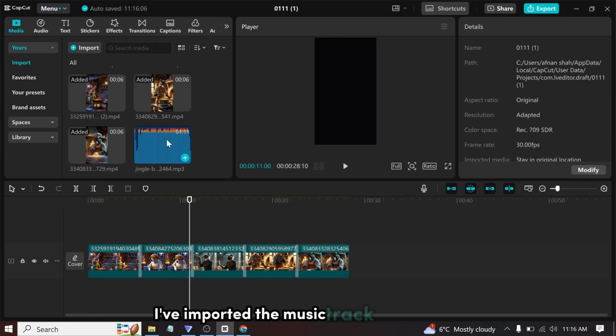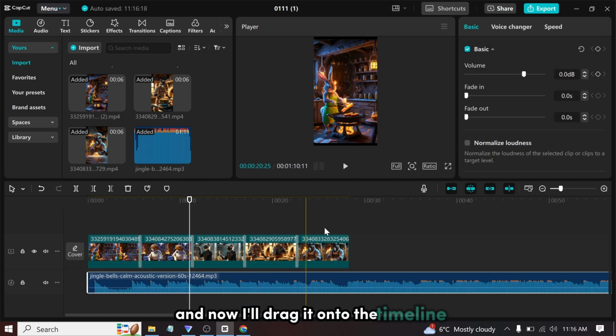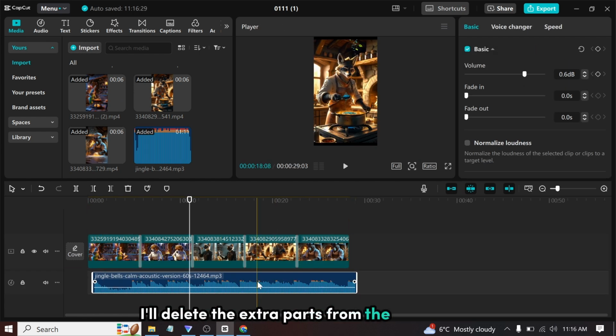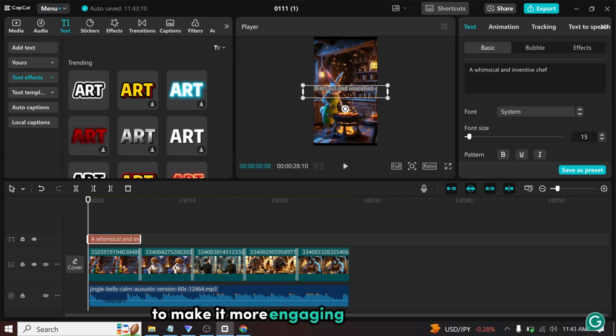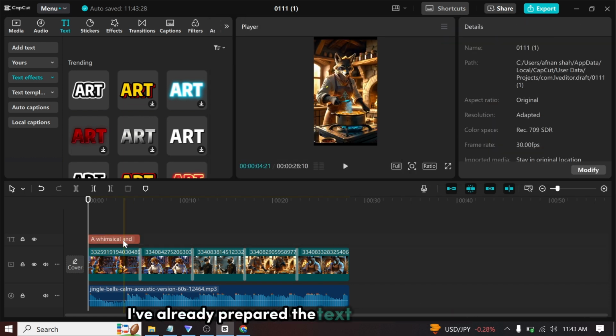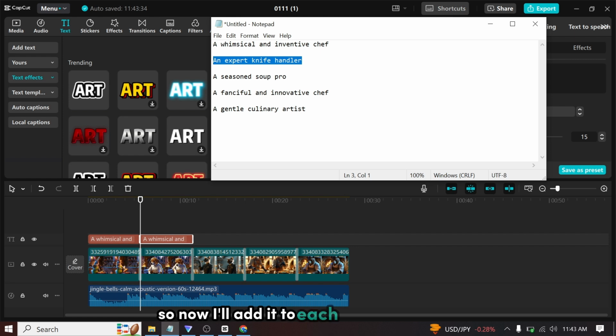I've imported the music track into CapCut, and now I'll drag it onto the timeline. After that, I'll delete the extra parts from the music to fit the video. Next, I'll add text to each video clip to make it more engaging and informative. I've already prepared the text for each video clip, so now I'll add it to each one accordingly.